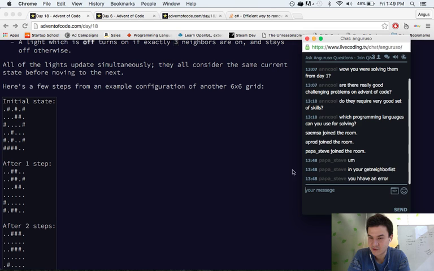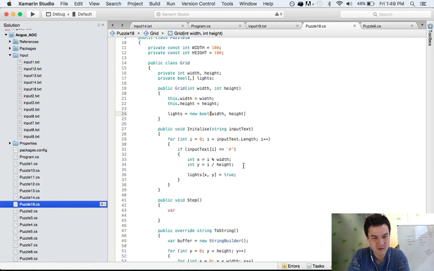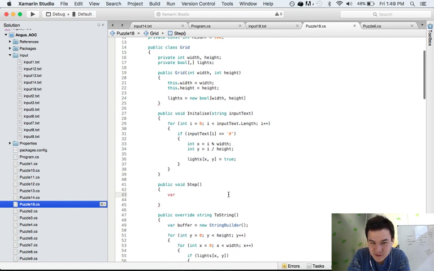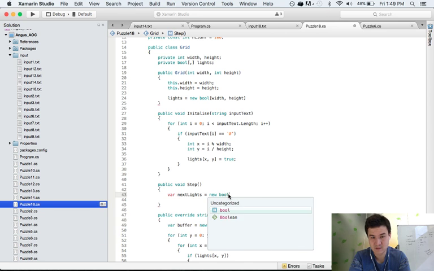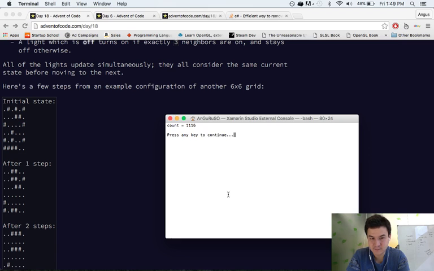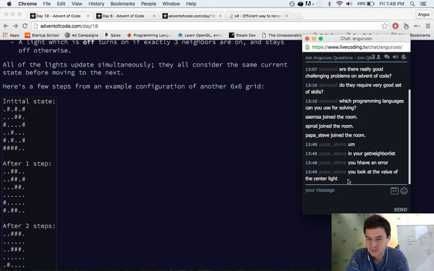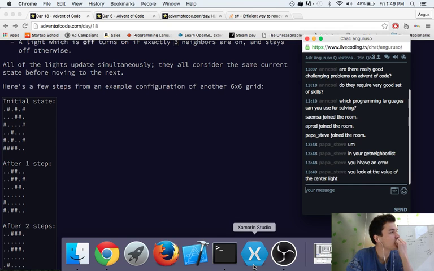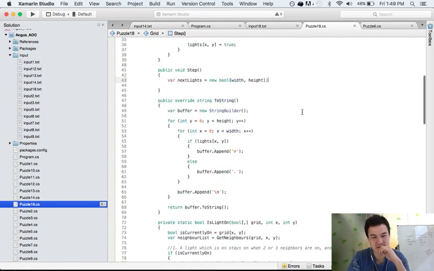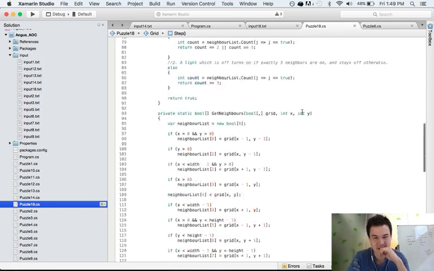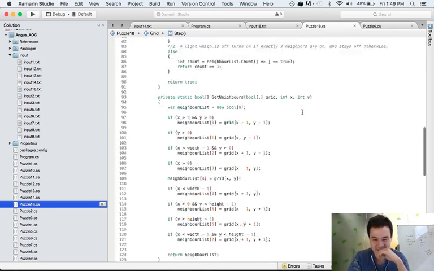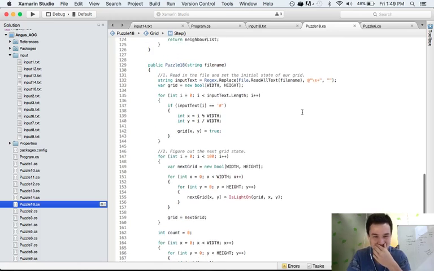You're getting, yeah, oh yeah, what's the error? Please do tell me. Var next lights equals new bool width height. You look at the value of the center light. Oh, you're right. Yeah, you're right. Thank you. Thanks. That's very helpful. That was probably it, right? That's probably the error.